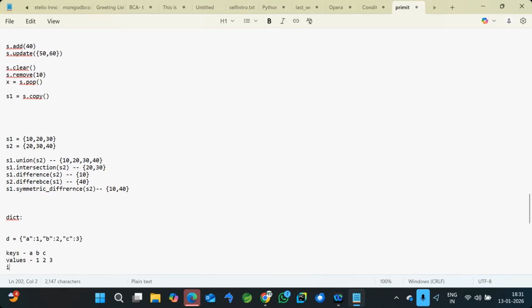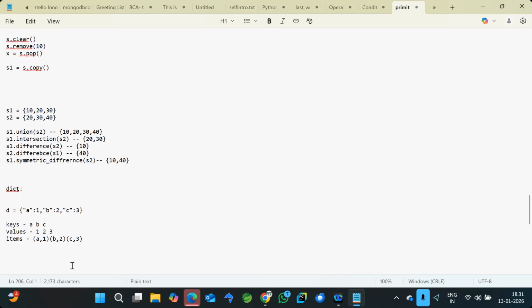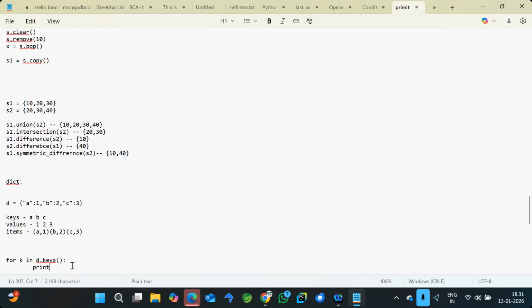And when we use the word items, it means the combination of tuples of key value pairs: A comma 1, B comma 2, and C comma 3. These are called items. Based on this, on dictionary we also have different methods. For example, if you want to get only keys, for K in D dot keys. The keys method returns only the keys from the dictionary, so you will get A, B, C.